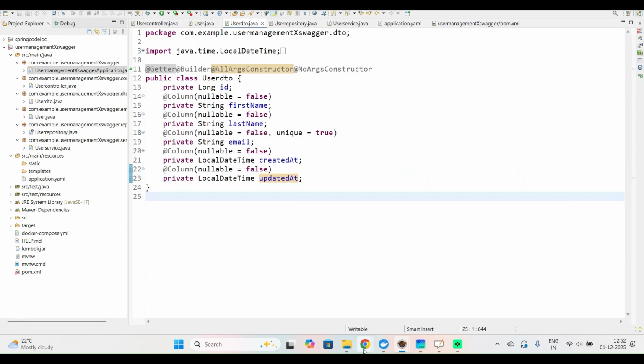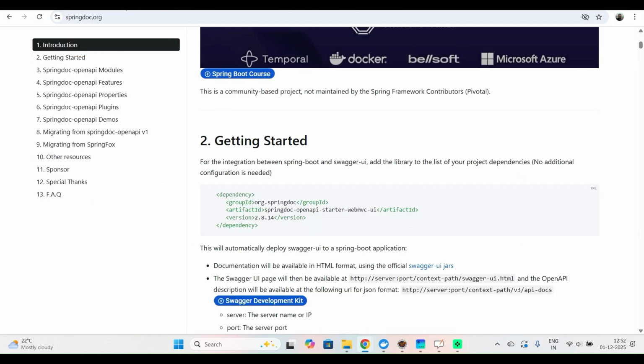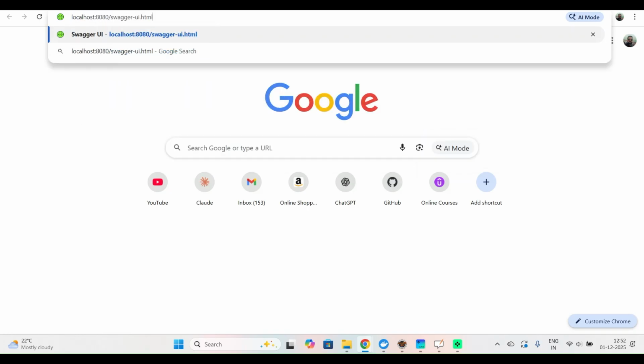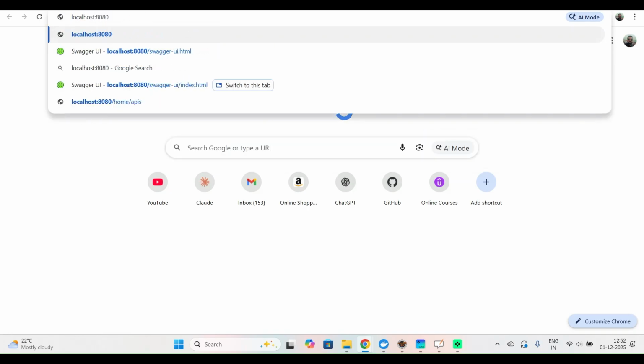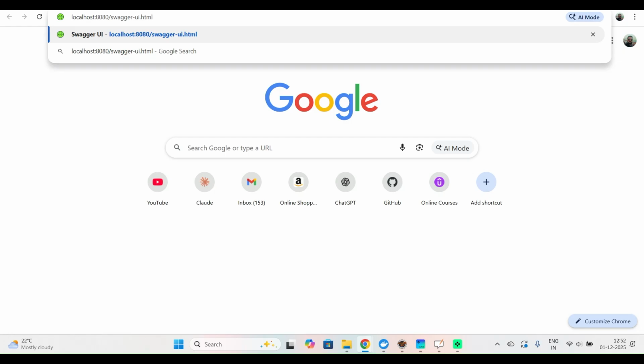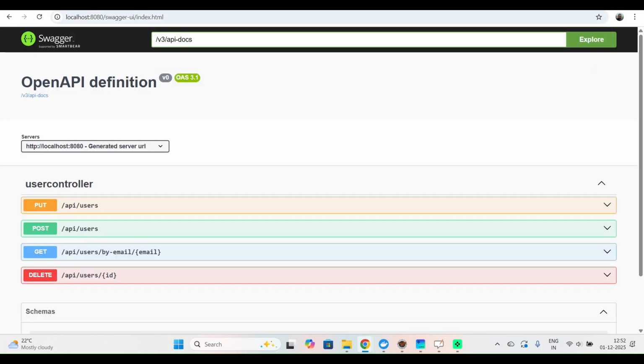And again, let's go to our browser, localhost. Okay, fine. And what we copied is swagger-ui.html. Let me refresh it. Okay, yeah, this is the document automatically generated at runtime by Swagger. Now see, this is just 20%.